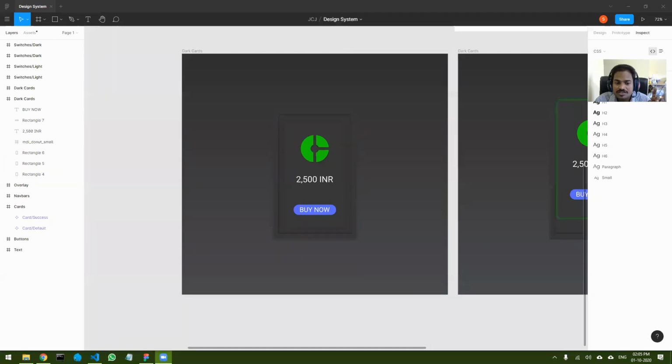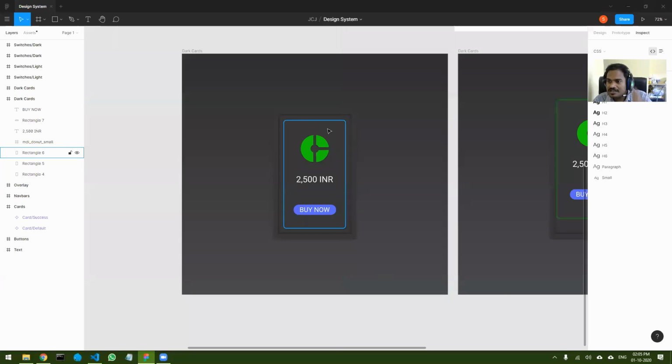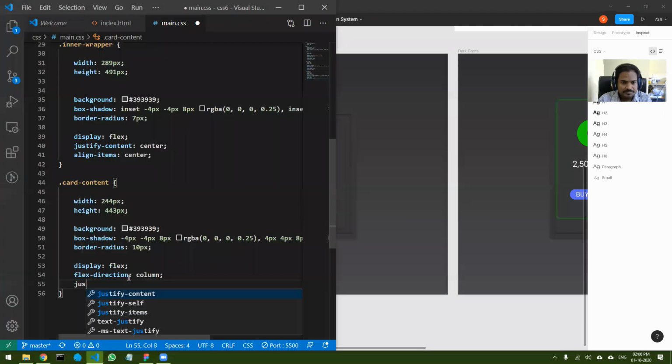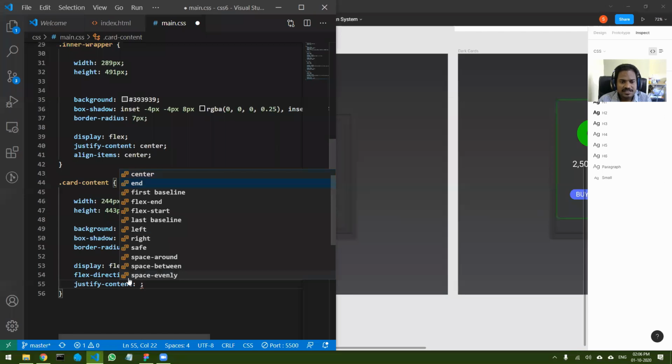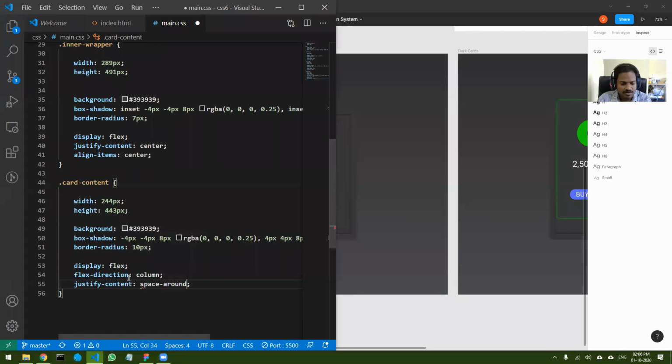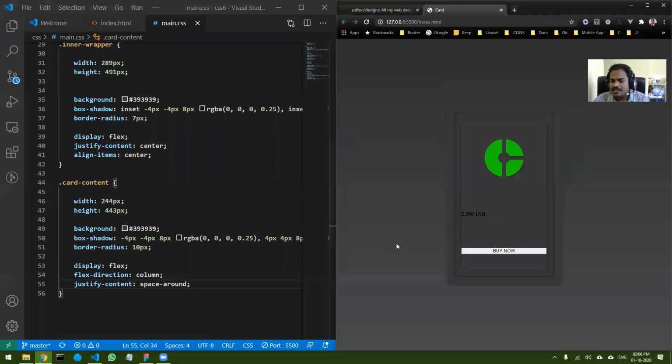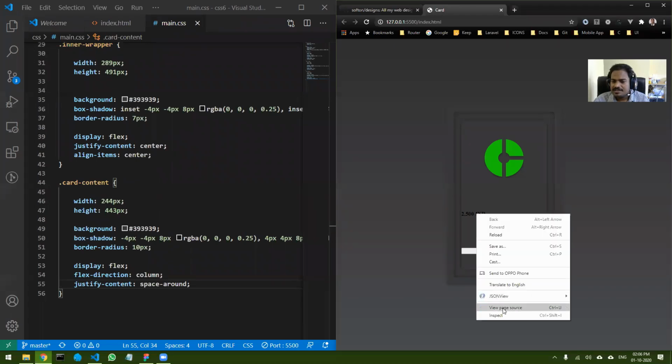Why? Because your flex direction is vertical now, and that means your main axis is now vertical. So vertical means justify content is vertical, right? So whenever you want to do anything in the vertical, when you are in the other direction, you have to use justify content. Let's try space around. And you can see this is what I want. So everything is centered except this title.